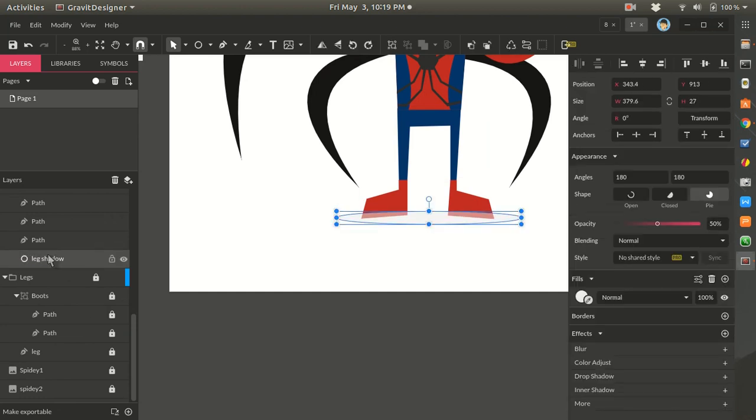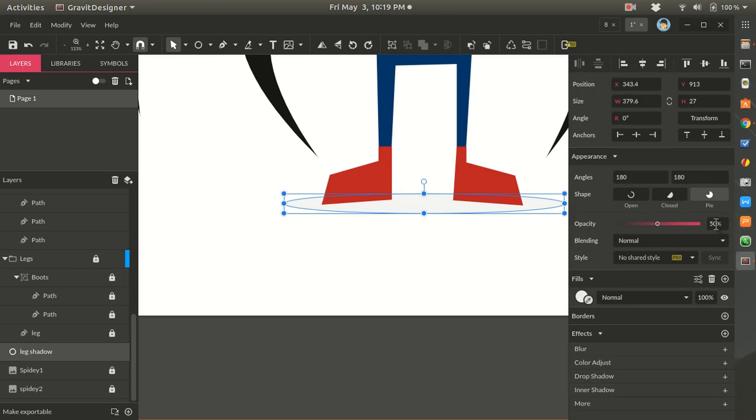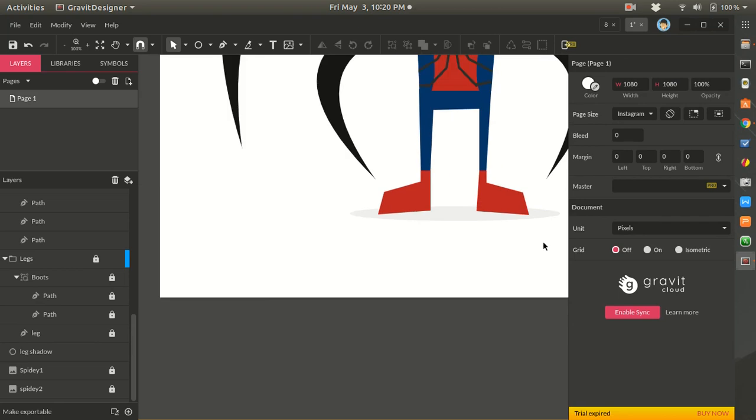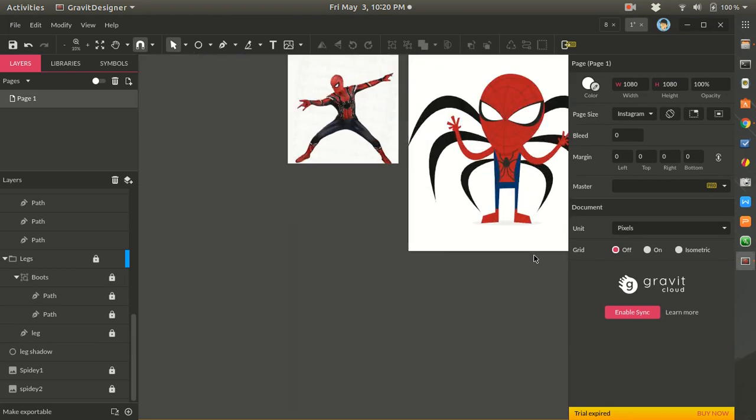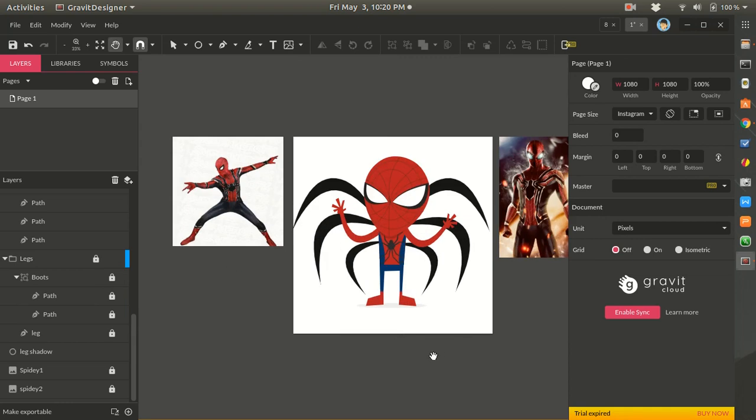Alright, so the shadow goes behind the legs. Alright, okay. Oh, it's too dark. Maybe 80%. Alright, yep. Now we have finished the spider.